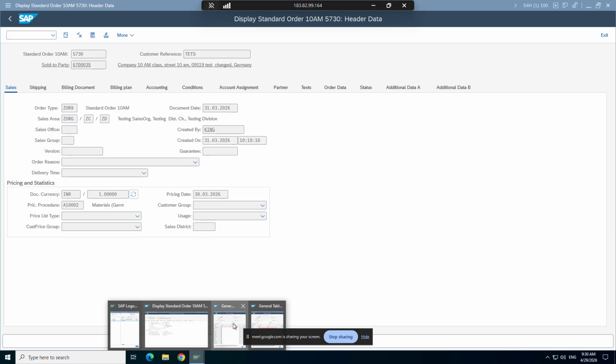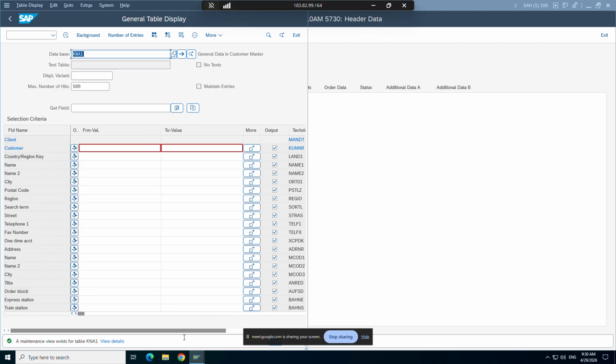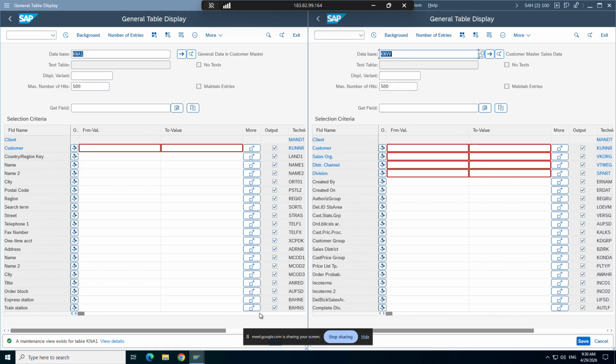Okay, fine. KNA1. Now apply the region, country, IN. Next, apply. Once you click on that, it's clear. Click on execute, not apply.